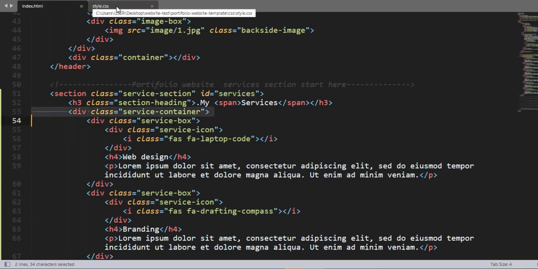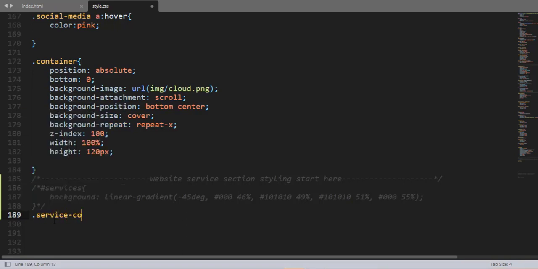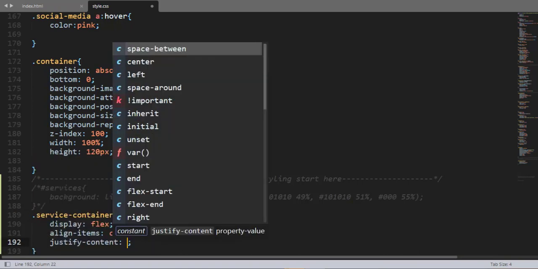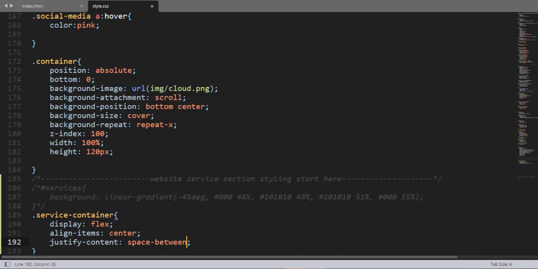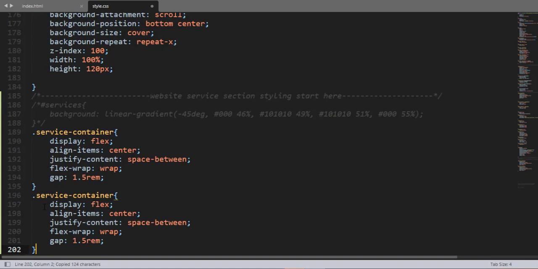Alright, again, using this service container class selector, let me add some property value pairs. So display flex, align items center, justify content space between, flex wrap, and gap 1.5 rem. So again, copy this and come over here and paste right here.